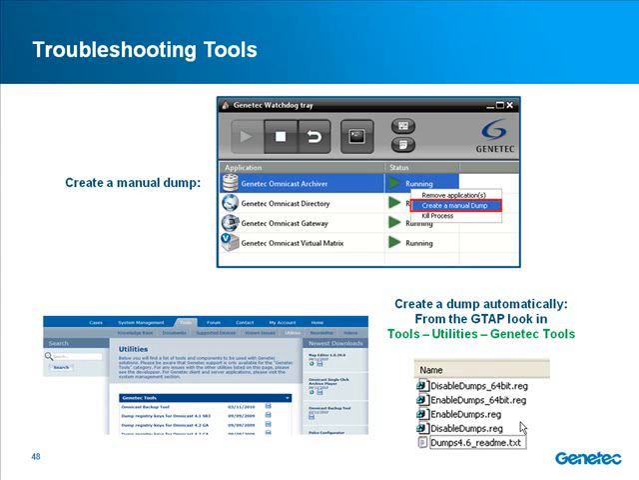Now, these dump files can be quite large, so don't forget to turn them off once you have the information you require. You can also zip them up before sending them to us to reduce the size. You'll want to restart the services after turning on or off the automatic dump generation.